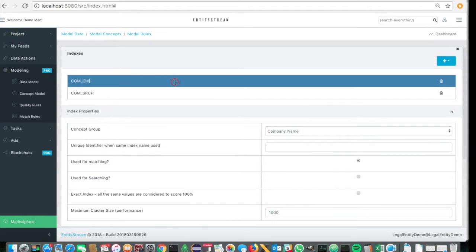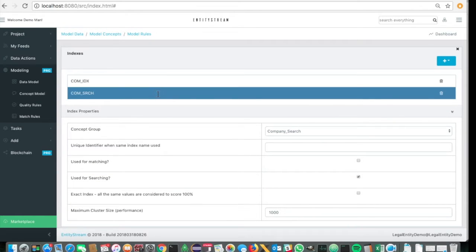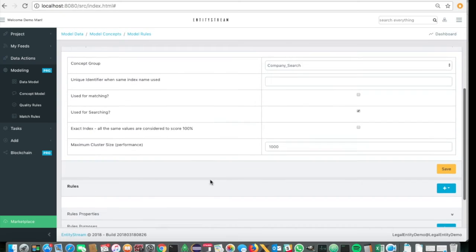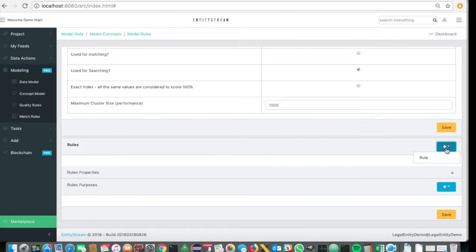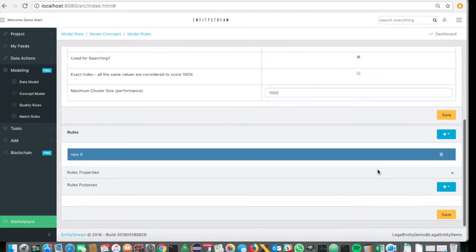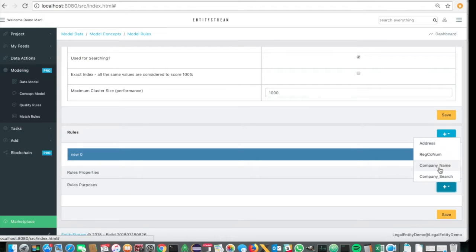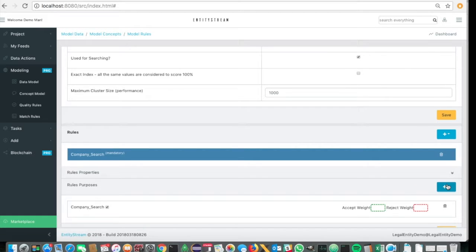And that index will work across all different data sources. So if we bring in new data later on, we don't have to change those concepts. So finally, I'm going to create a couple of match rules. These again are based upon the concept groups we defined earlier. So my first match rule is going to use my company search, which remember is just my company name. And I'm going to add my registered company number to that. So that's going to be a combination of those two fields.